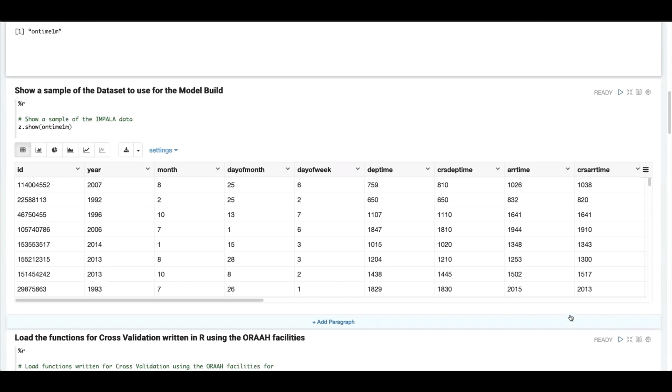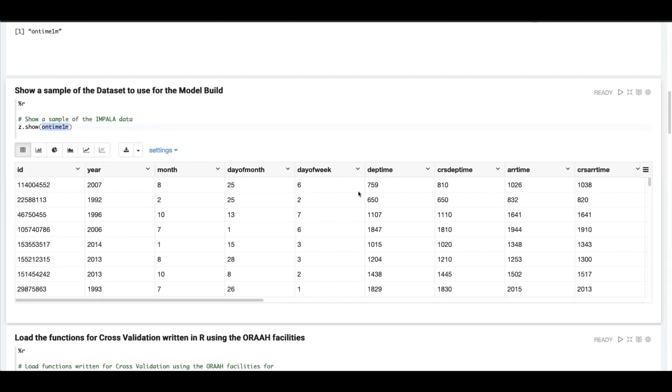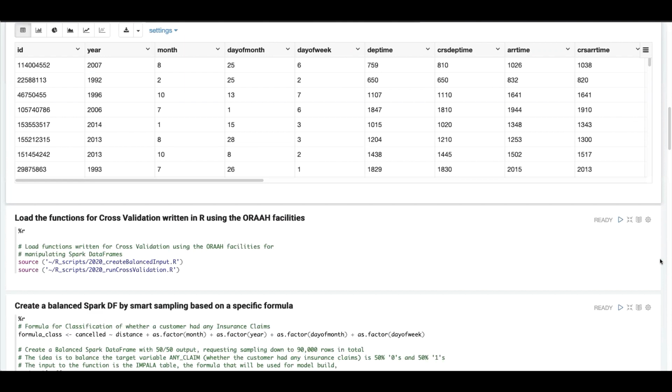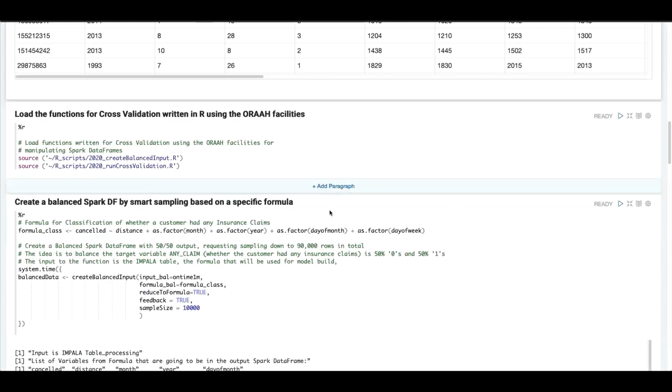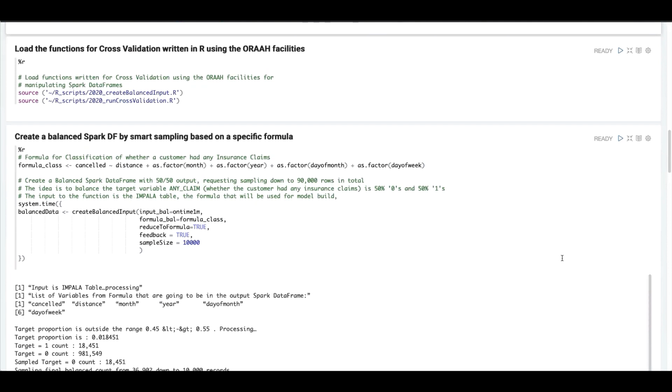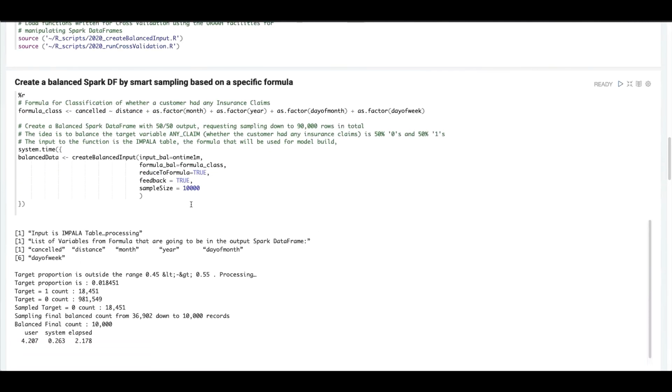So I'm using the on-time here. And I can check, for example, I had an on-time 1 million records in Impala that was available to me. I loaded these functions that I'm going to show you later, and I created a balanced data frame. For example, I started with 10,000 records. At this point, I wanted to get 10,000 records out of that million records. Originally, that million records had only 18,451 canceled flights, right? Thank God. And then 981,000 flights that did not cancel.